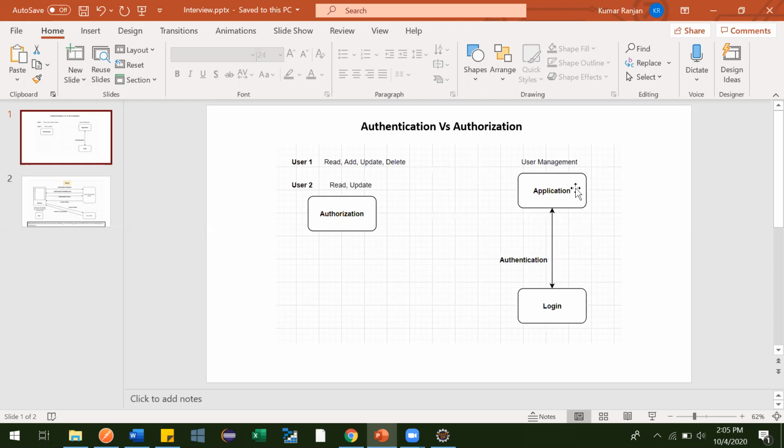Now coming to authorization, what is authorization? Now you are logged into the application, and that application has some features. Whether you are able to access those features or not depends on permissions. The user who has logged in is provided with certain rights to perform some operations inside that application. That is called authorization.